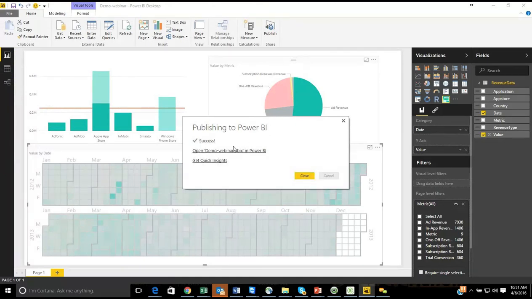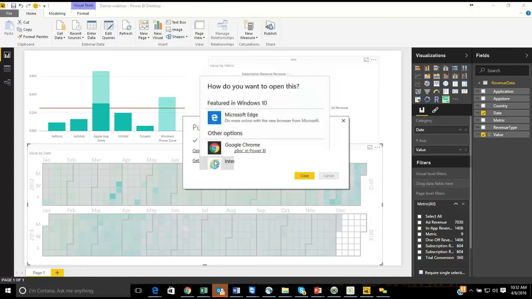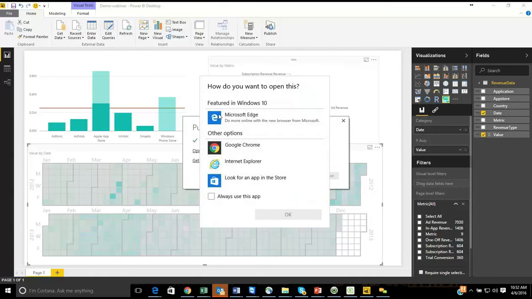So it has already published it. Now, there are a couple of things that you can see here. One is open it in Power BI in the cloud, in the Power BI service, or it also says get quick insights. Let's click on get quick insights here. And I'm going to select browser here.